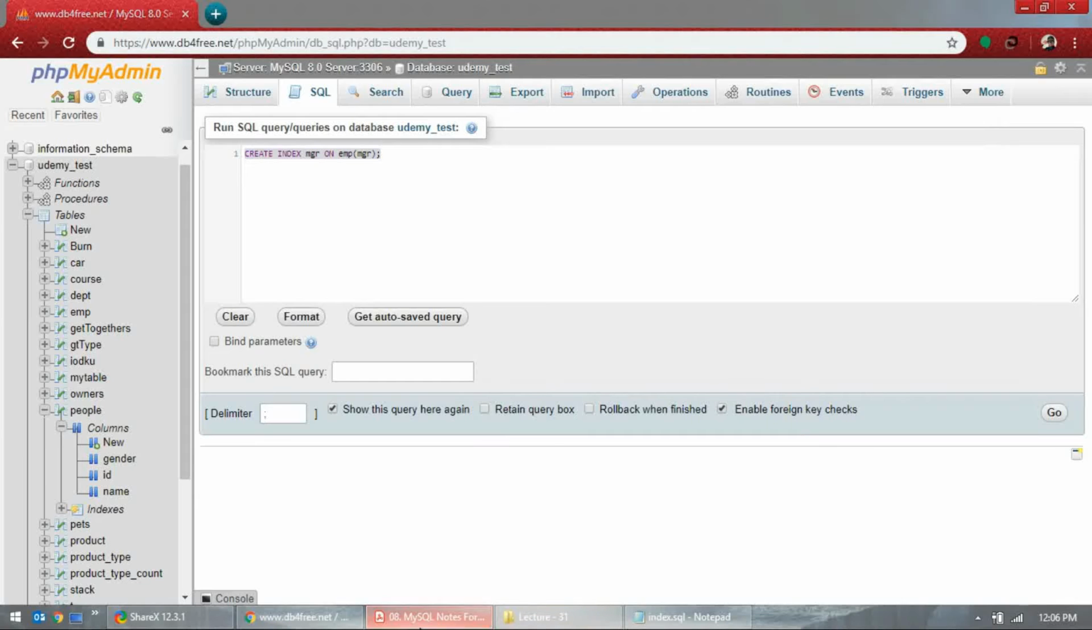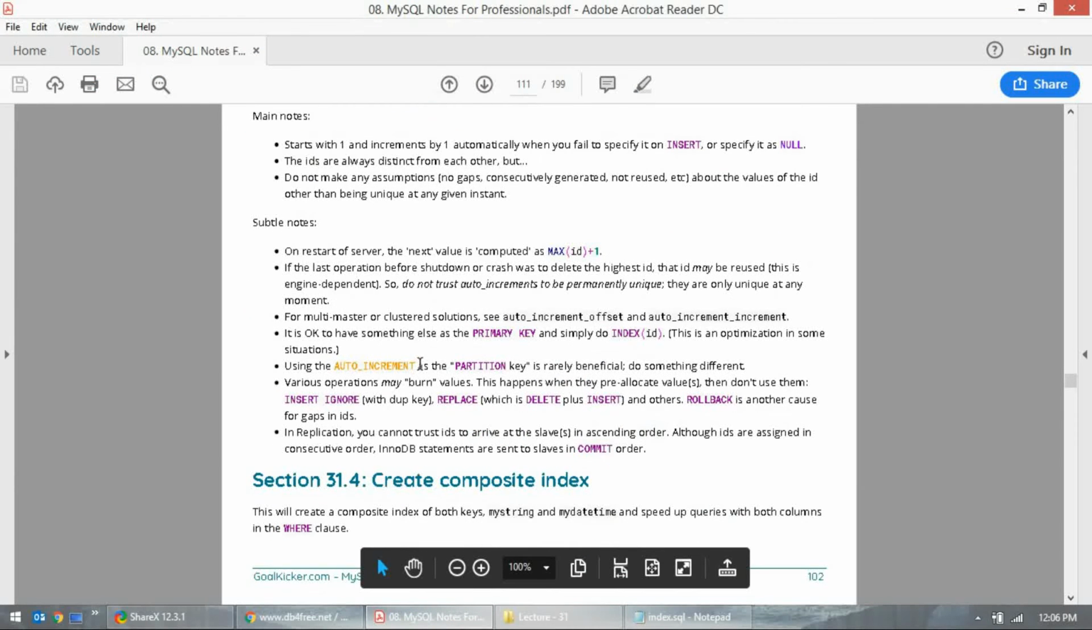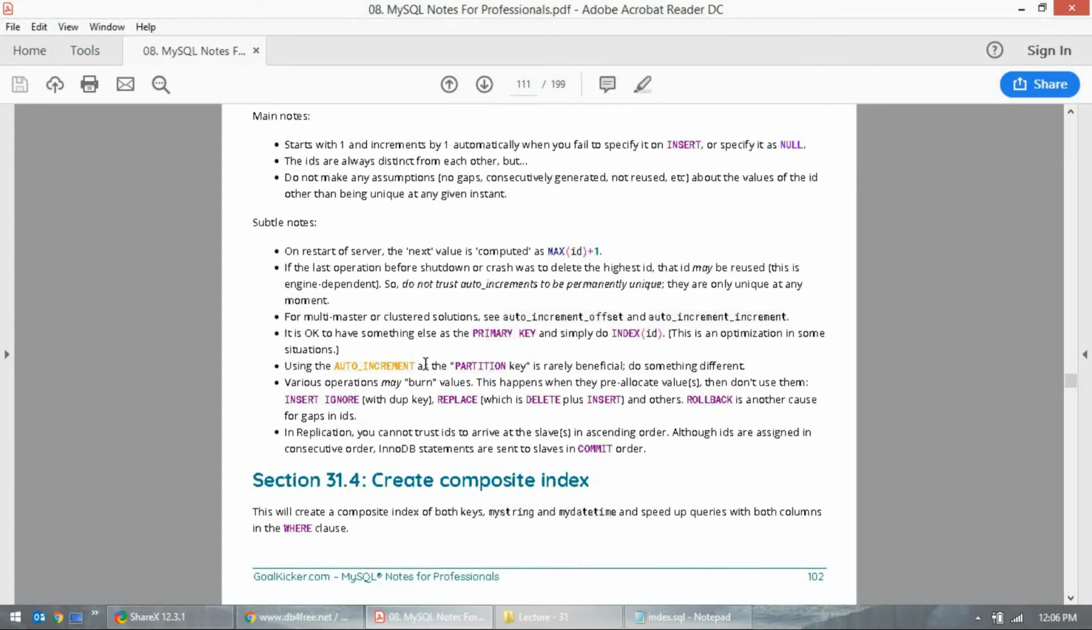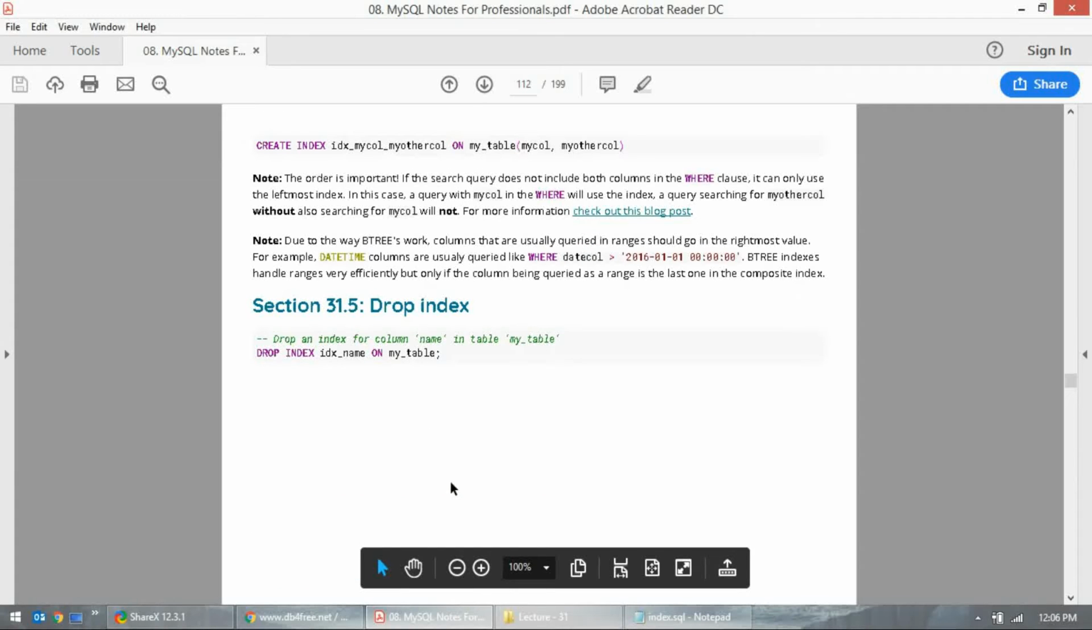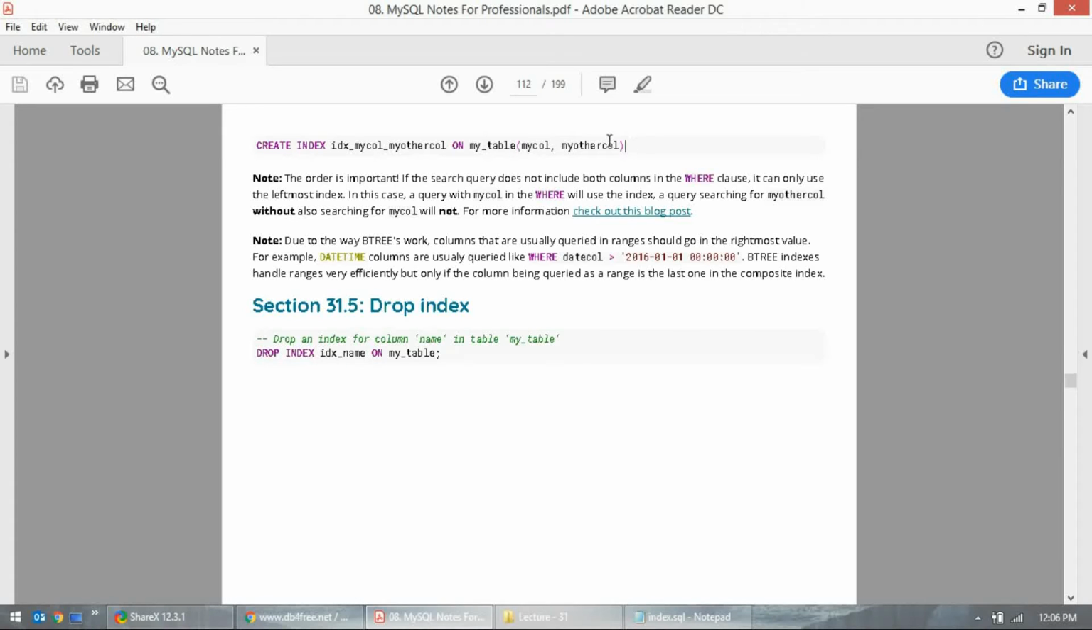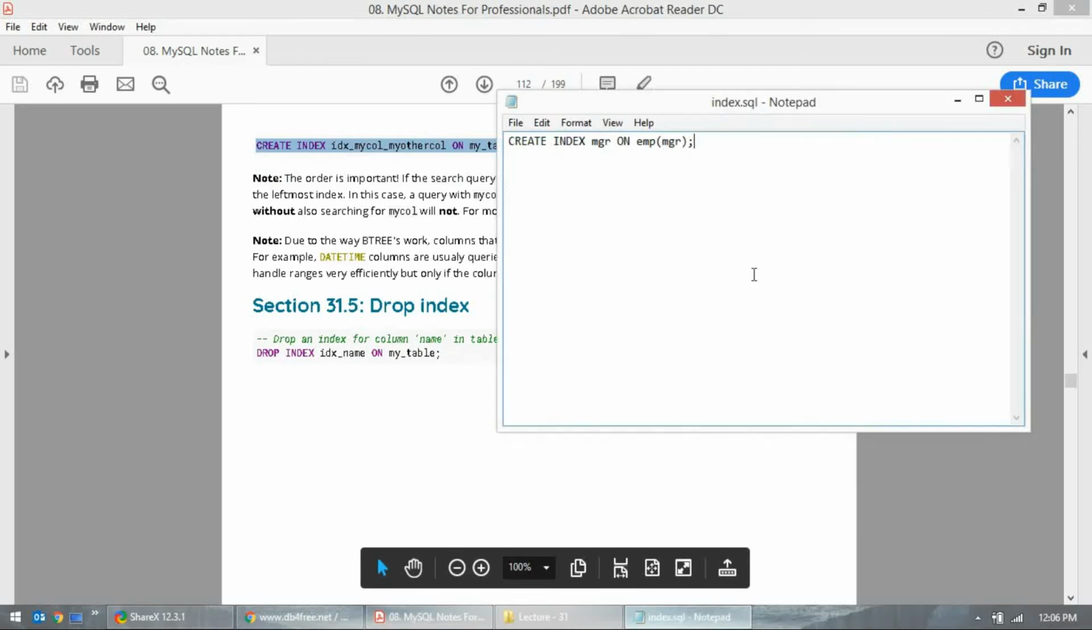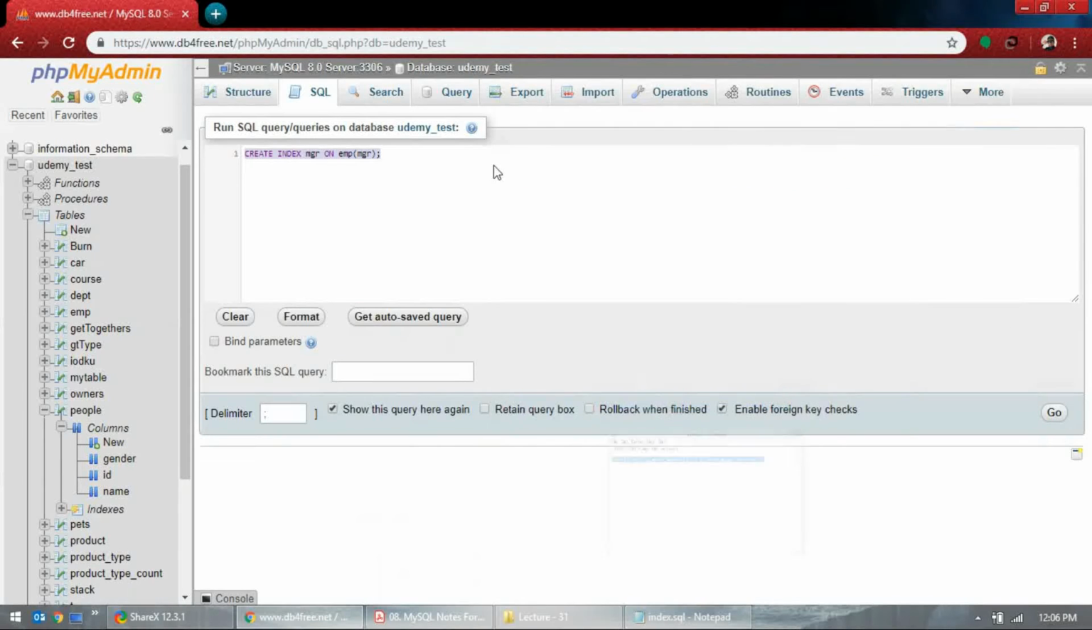Okay, let's go to the next step, that is create composite index. Like a composite primary key, remember you could add multiple columns for one primary key. Similarly, you can also create an index on multiple columns, using the where clause and putting the column. Let's do this as an example. Yeah, this will work. I don't want to create any more syntax issues.